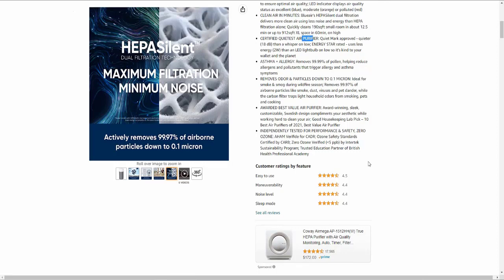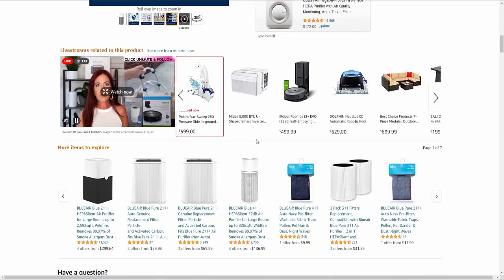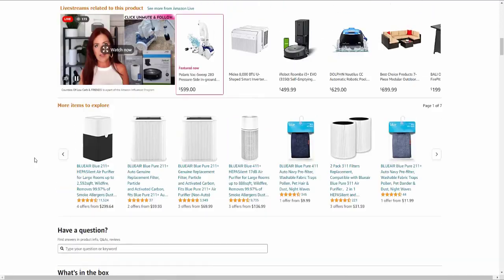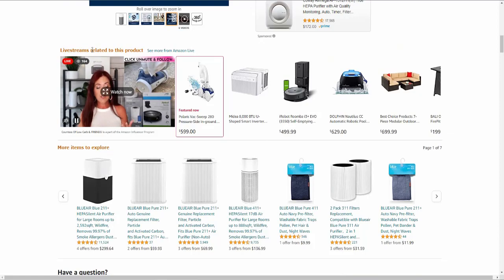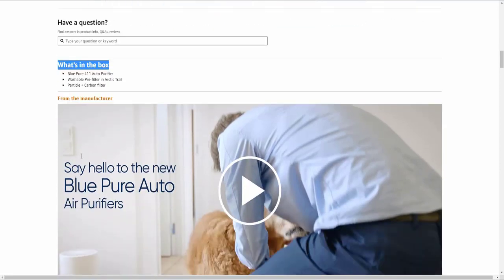So there are reviews and customer ratings: easy to use, and a night sleep mode as well. And there are images here. Have questions? Unlike the live stream product, this is the live stream product. Questions, what is in the box when you buy the product, and three items here.